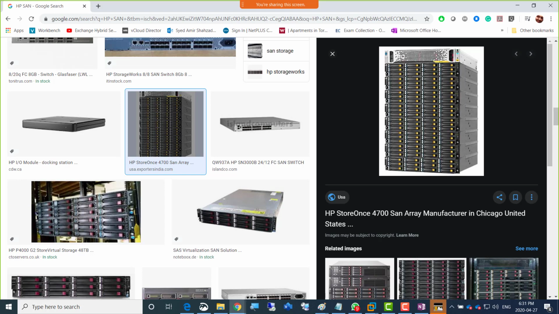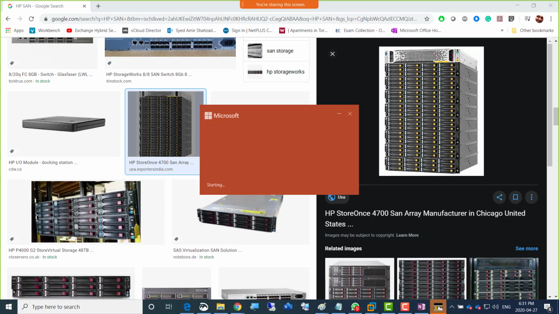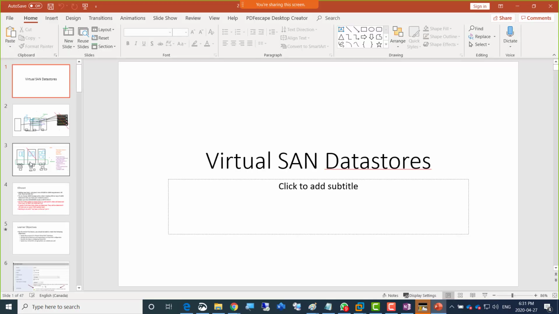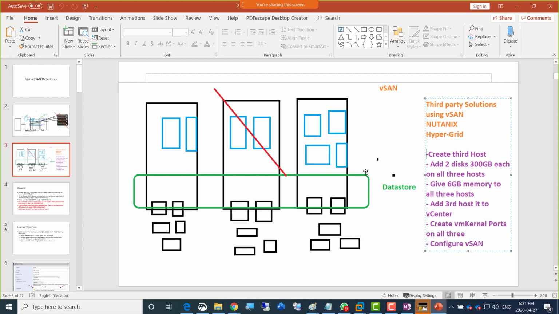And okay, so what I was doing was that I'll just take out the points for vSAN and open that slide. So that's the diagram and some points there.